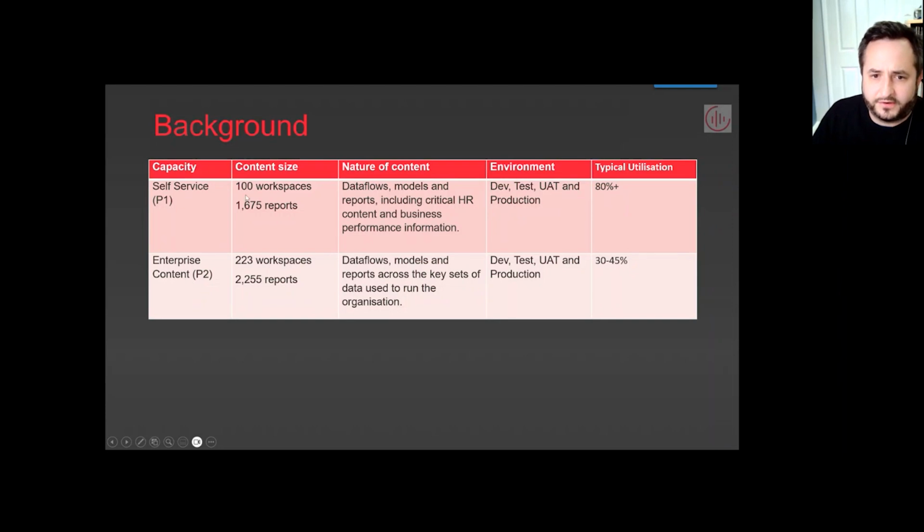And you can see the original one that was created had been around for a few years and had grown significantly over time. It had a range of different things on it: dataflows, models, reports, critical HR content, critical business performance information. It had a mix of dev, test, UAT, production, but it was always up at the 80% mark and regularly spiking over 100 as well.